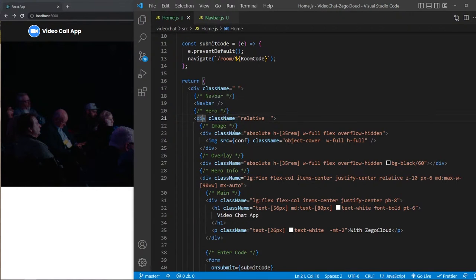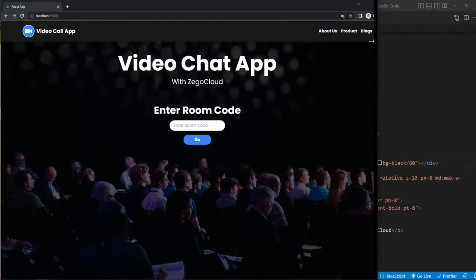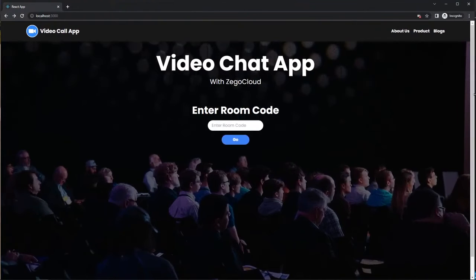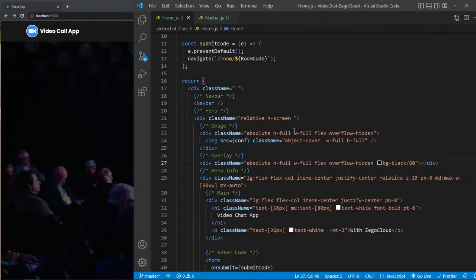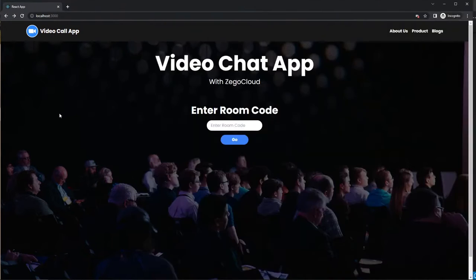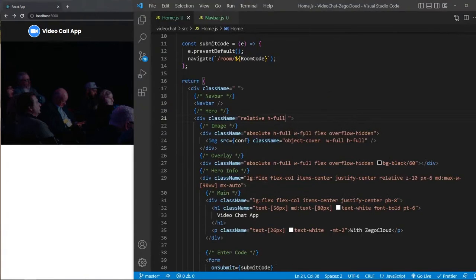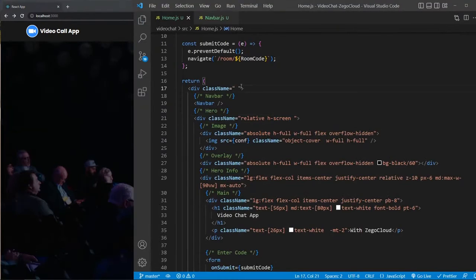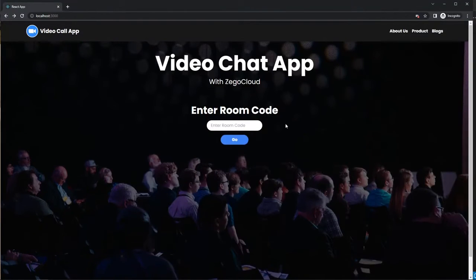Hero. So have this image. I'll say height screen, and this one should be height full. Save. Okay, so this is what we want, guys. Looks good. This is what we wanted.